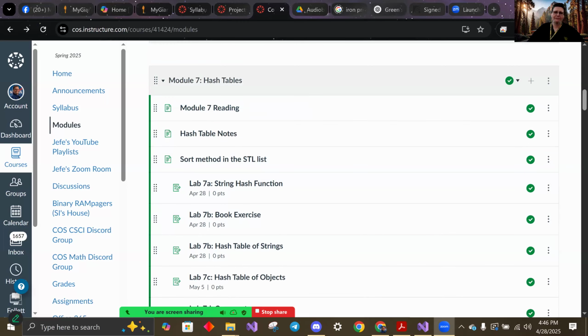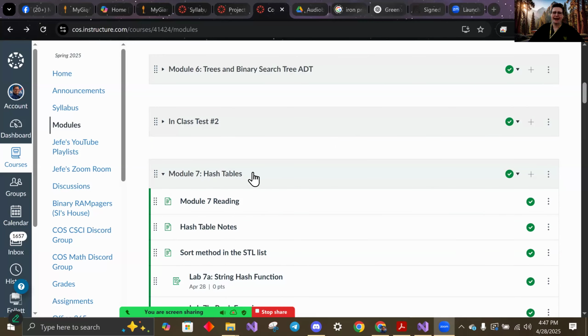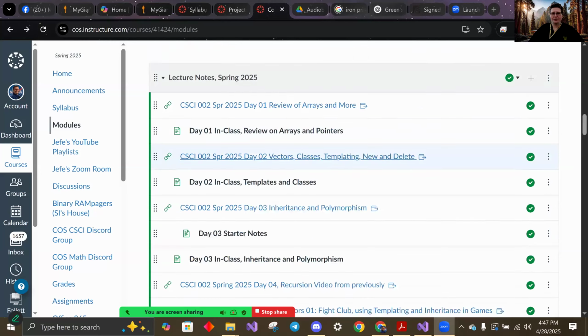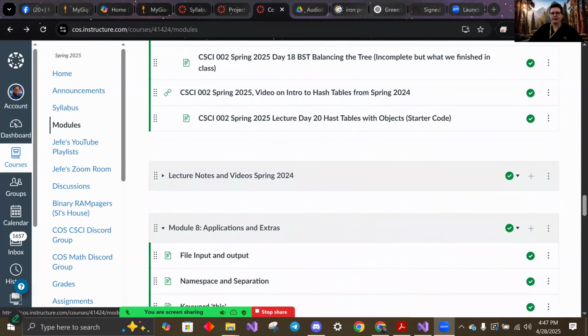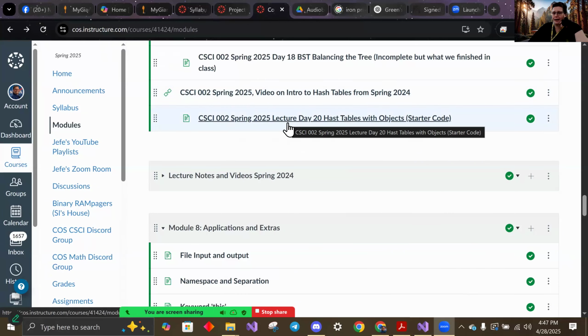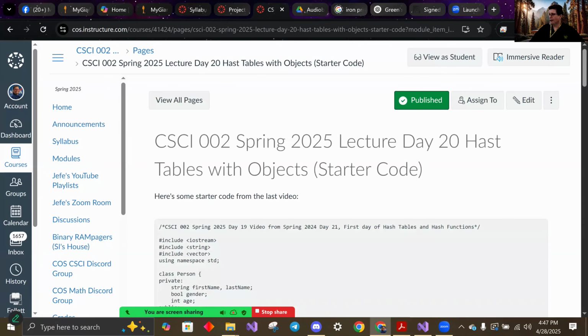All right, let's get back to work. Carlos, are you paying attention? I'm going to show you where I'm grabbing my starter code. Right below module 7, hash tables, scroll there, you'll see lecture notes, spring 2025. The bottom two, the one is the video you were supposed to watch this last week. And then we're going to do hash tables with object starter code. I went over it, so I think everybody today is prepared.